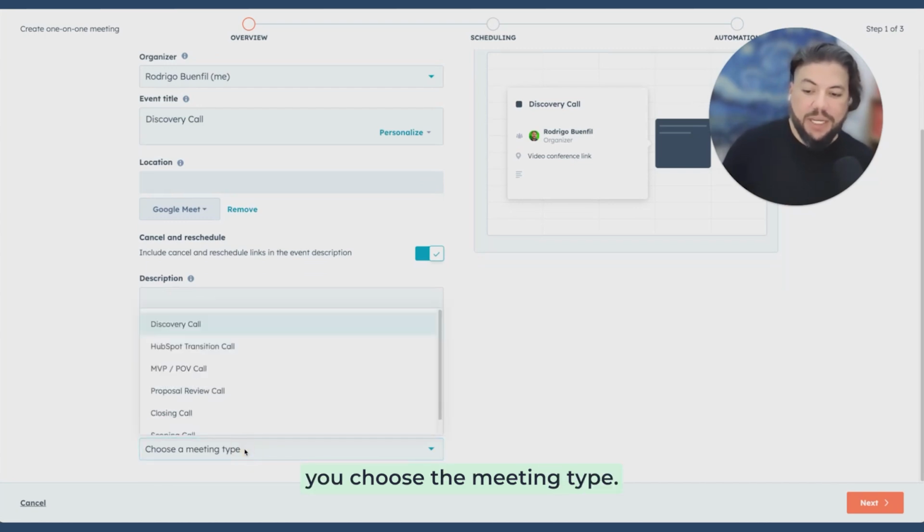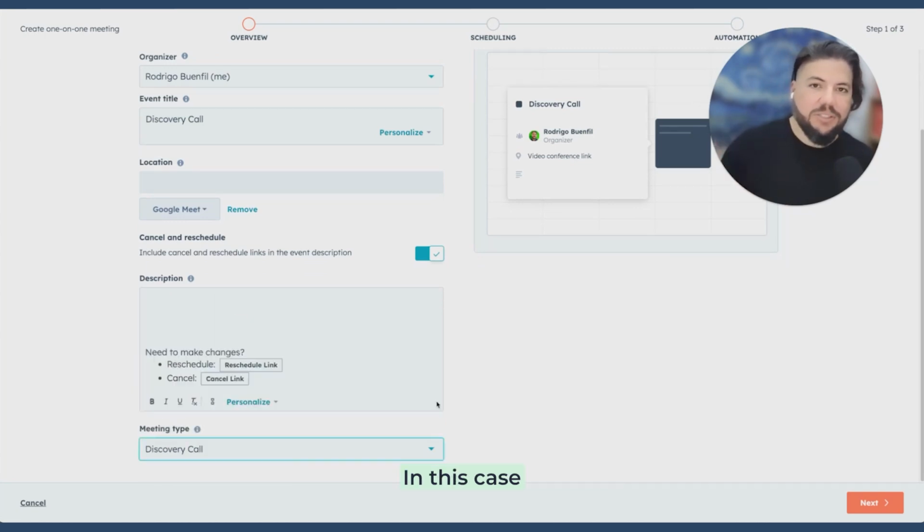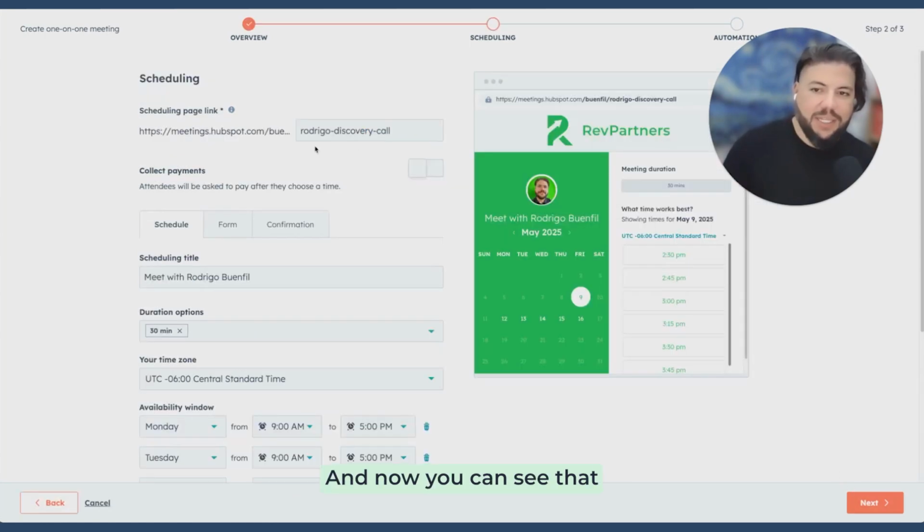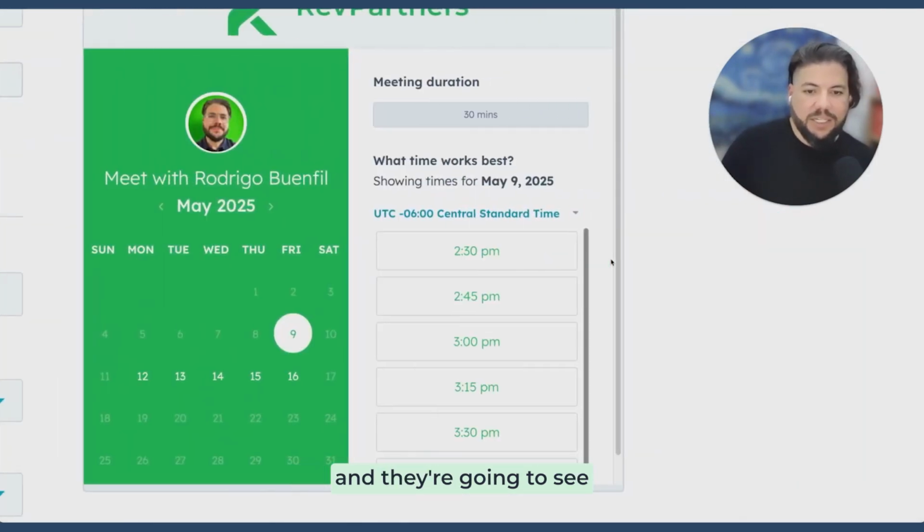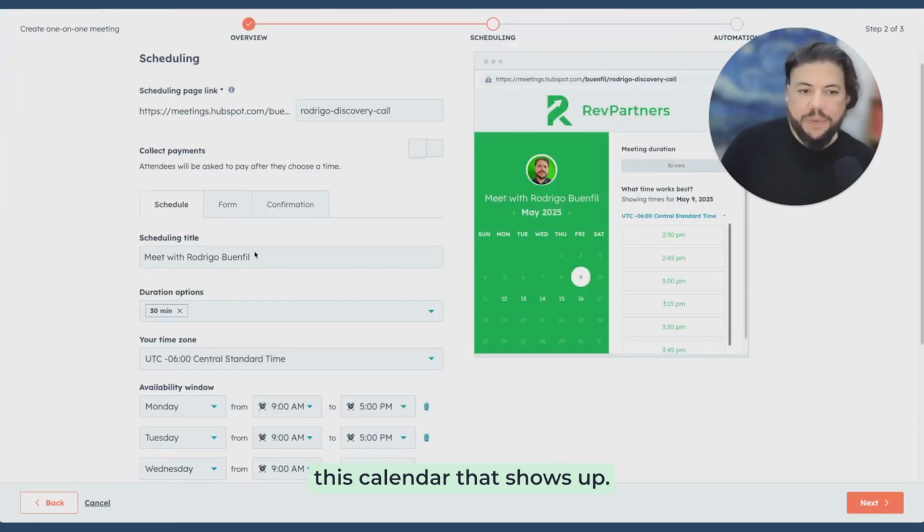Then after that, you choose the meeting type. In this case, we have the discovery call meeting type, but if you don't have it, you can go ahead and create it. Now it's time to hit next. And now you can see that this link right here is going to be the one that I'm going to share, and people are going to click on, and they're going to see this calendar that shows up.